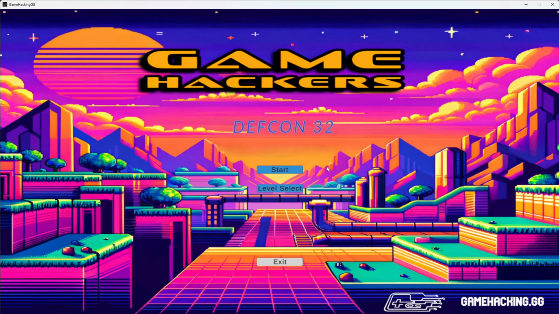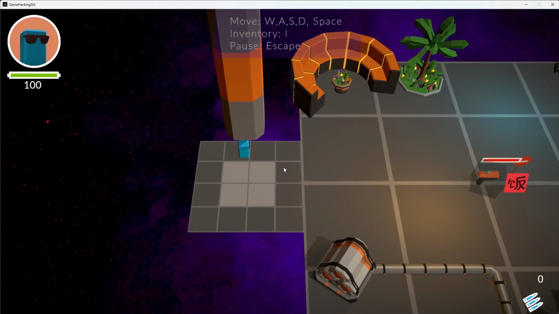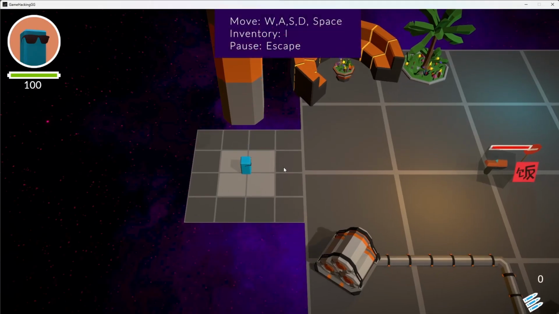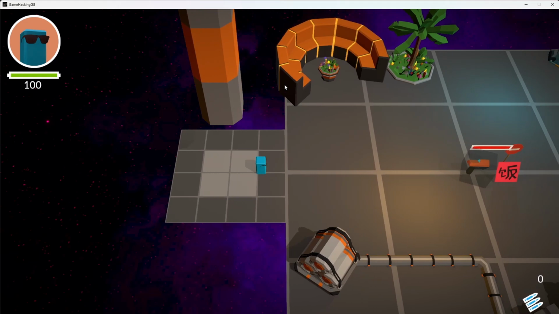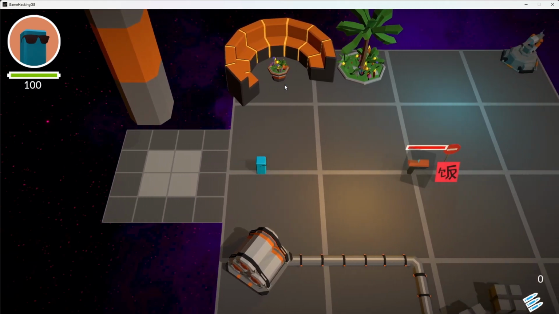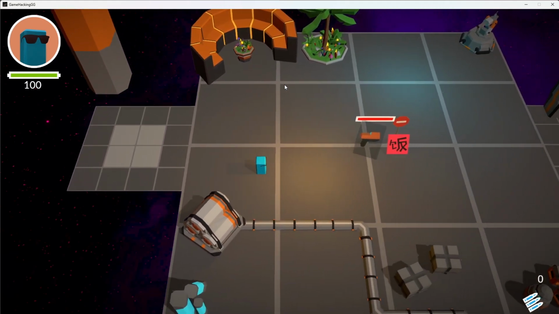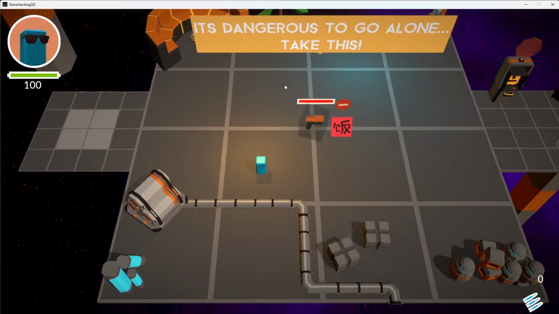So let's get started with it. The first thing we want to do is click start, and this will drop us right into the game. Now we can see up there we're being given the moves: WASD, space, and all that. This is just the basic movements of the game, so we're moving around, just trying to look at the vicinity.